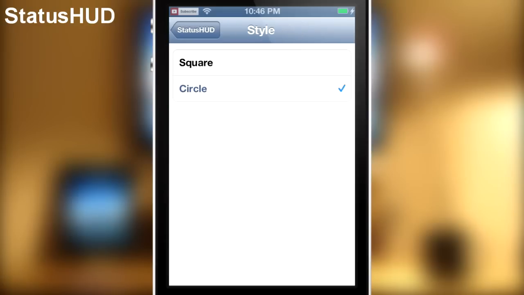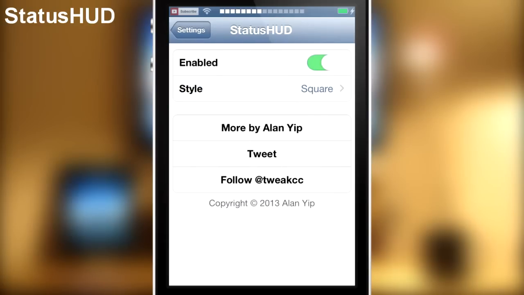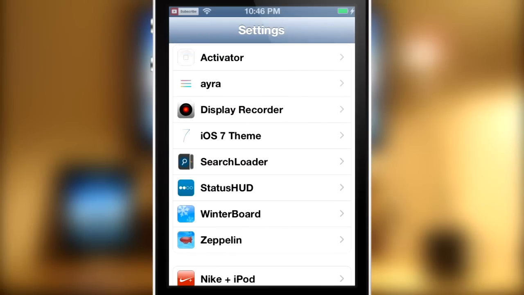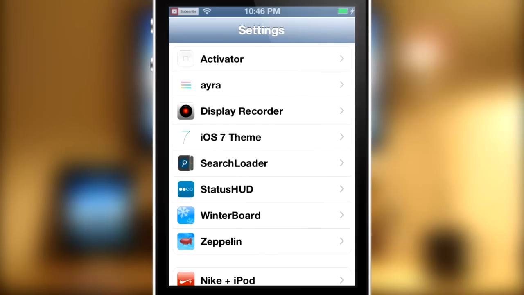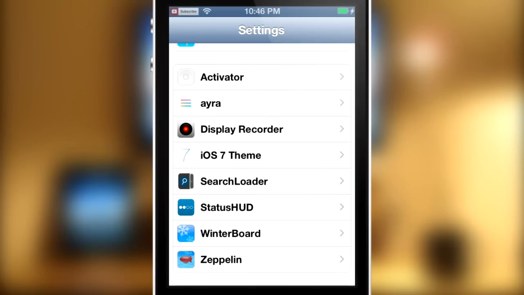There is also a setting where you can change it to a square. So as you can see now, my volume indicator is pretty much in square icons. So it's just a simple tweak, but it's quite useful if you find the little volume HUD annoying. So that's pretty much it for this tweak.